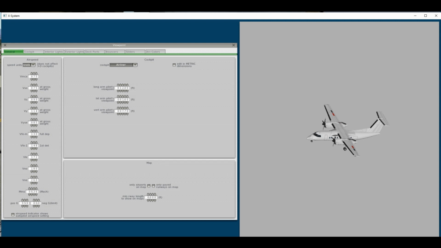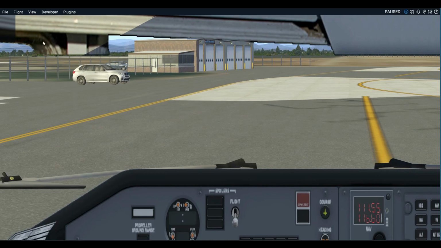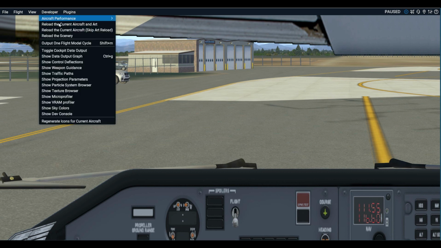You try one, you load it in the next plane, then you go back and you change again, then you load it in the next plane. So it can take a little bit of time to get it right, but it's easy. Time consuming, but easy. However, X-Plane's made it a little easier for us because they have this developer drop down here where you can click on that and reload current aircraft.